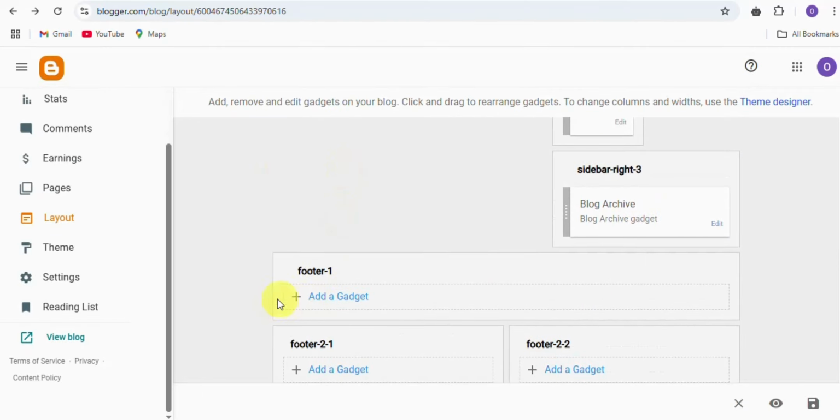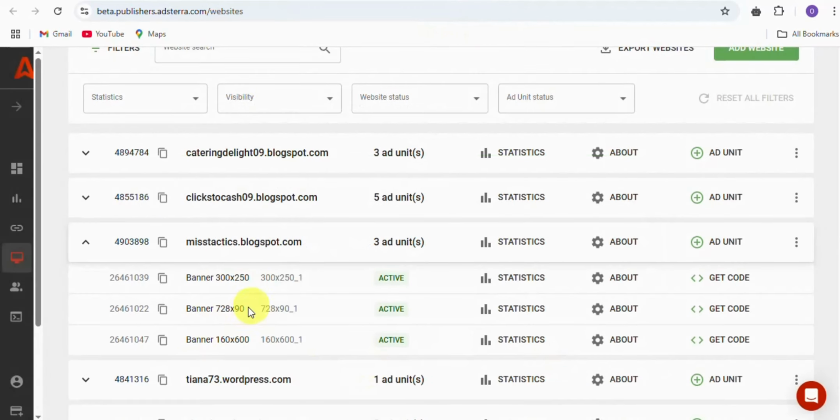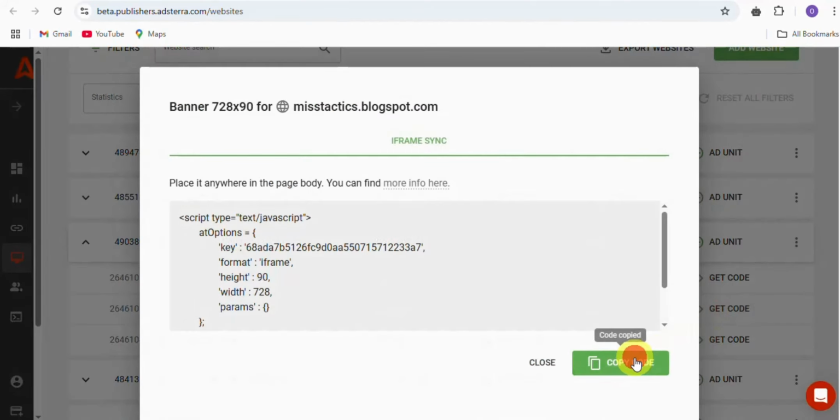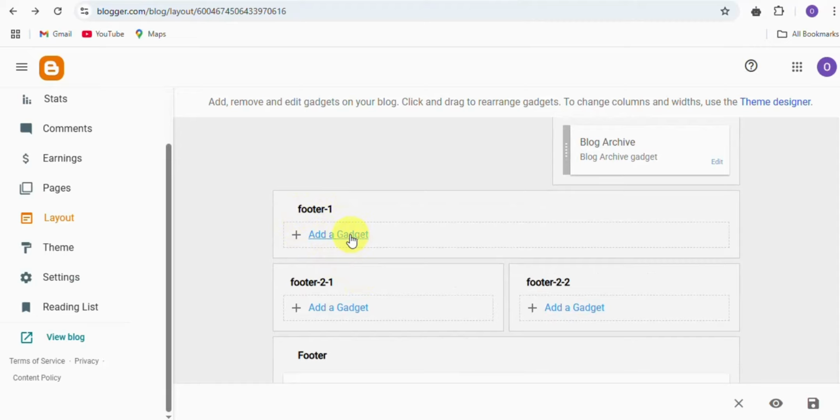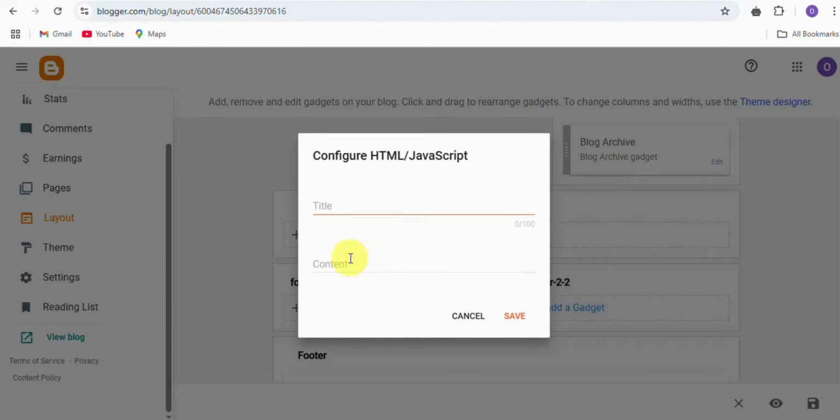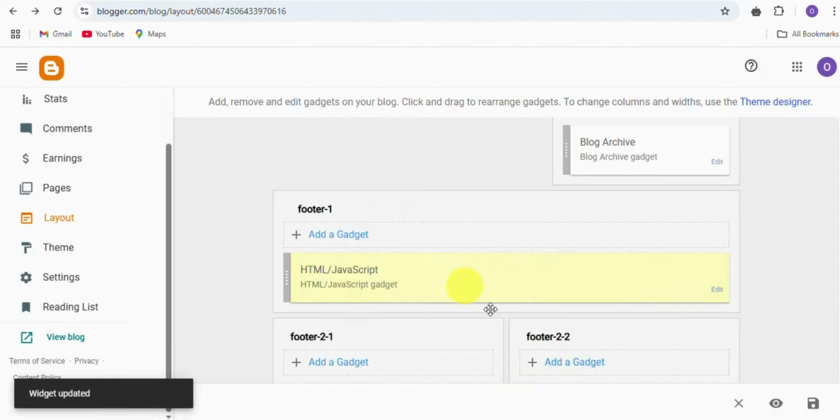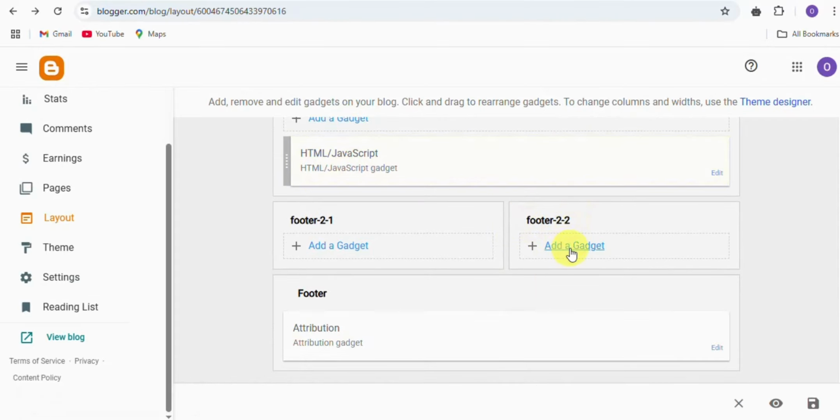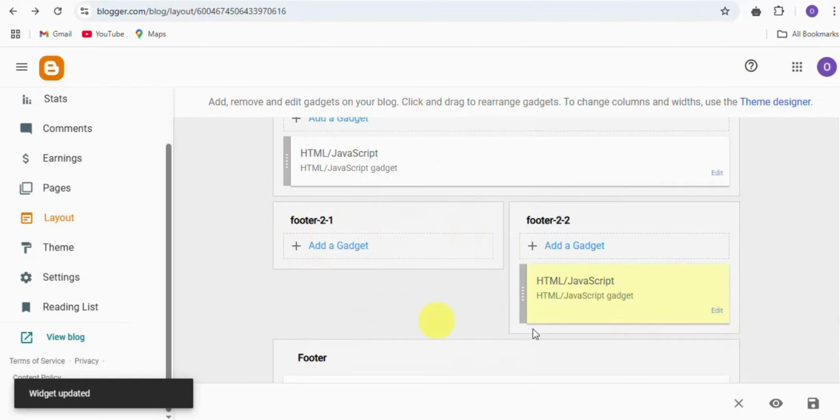So let's simply add a banner to the footer right here. So I'll go on to Adsterra right here, and I'll make use of 728 times 90. Click on to get code, I'll copy the code and go on to blogger.com, click on to footer 1, click onto this option here that says add a gadget, HTML/JavaScript, and paste in that code right here and click on to save. I can go on to footer 2, click on to add a gadget, HTML/JavaScript, and paste that same code and click on to save. So we are done doing this.